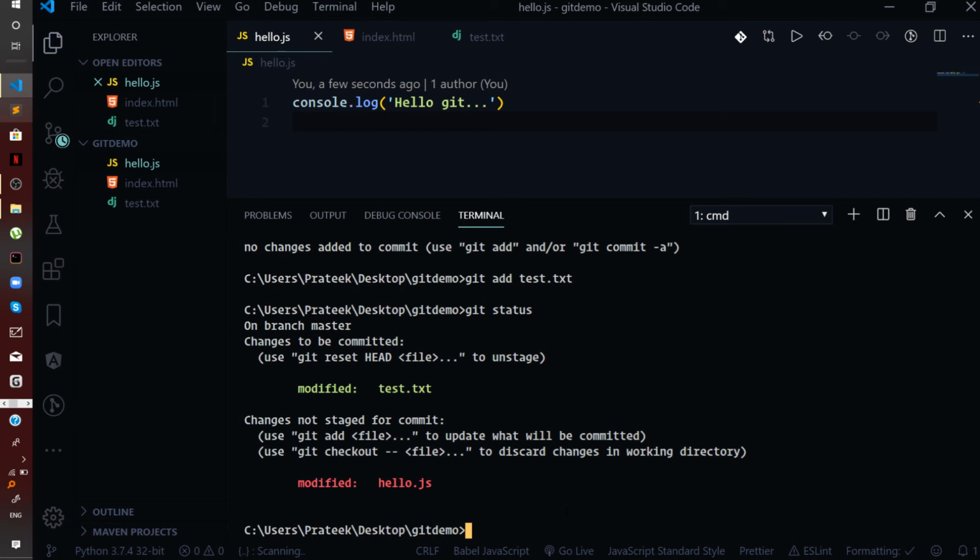Now let us make a commit. So let me check out the previous commands, and let us modify this. So git commit, we will leave a descriptive message saying modified test.txt and added a line of text. So press enter.